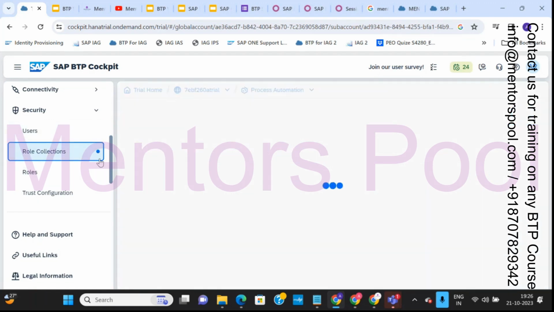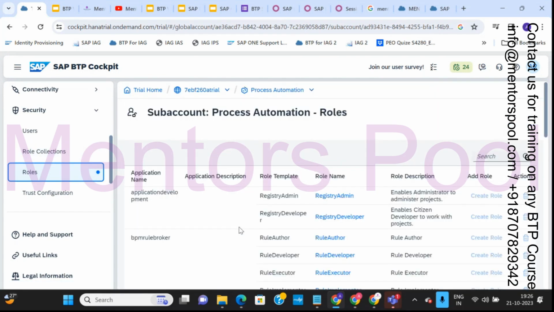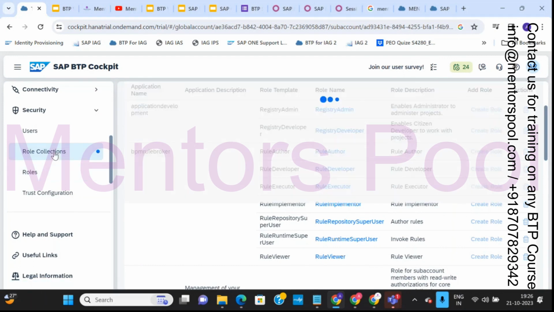We can assign role collections and we also have roles available. These are the different roles available, and SAP by default creates some role collections by combining some related roles, and these role collections can be assigned to a user. You cannot assign roles directly to a user. You always have to make a role collection, and you have the flexibility to create custom role collections.